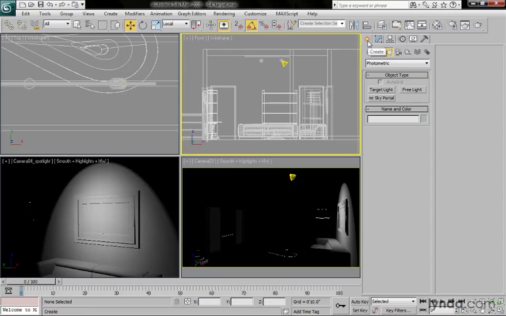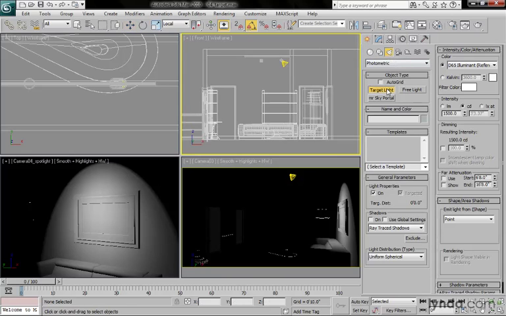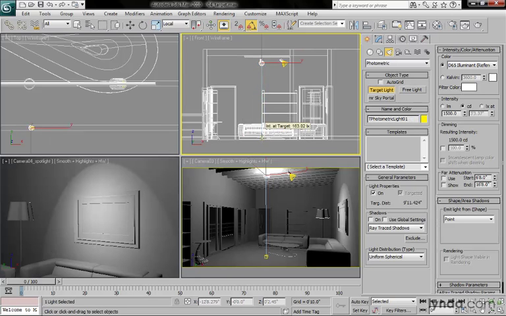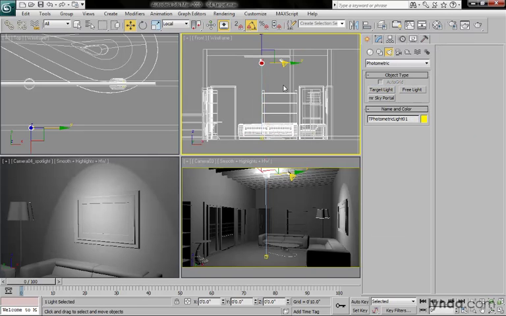I'm going to create a new one. Create, Lights, Target Light. And it works just the same as it does in standard lights. You might have seen this before. All you have to do is click and hold the mouse and drag out to determine the target location, and then release to complete the process of creation. When you're finished, you can right-click anywhere in the viewport to exit light creation. Then you can just aim the light by moving the target.